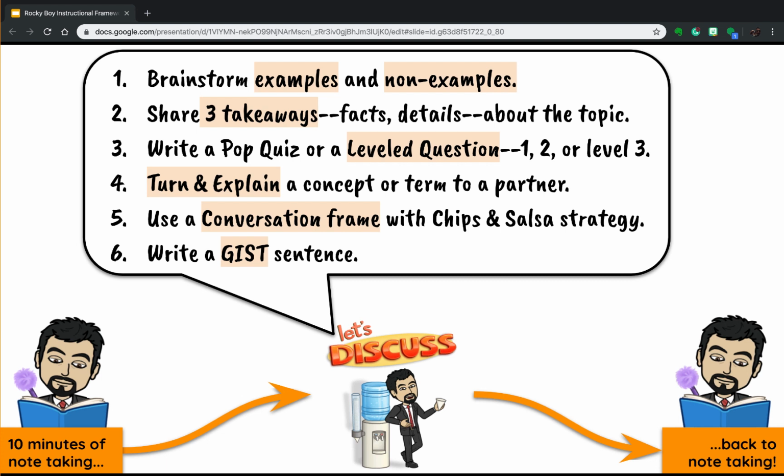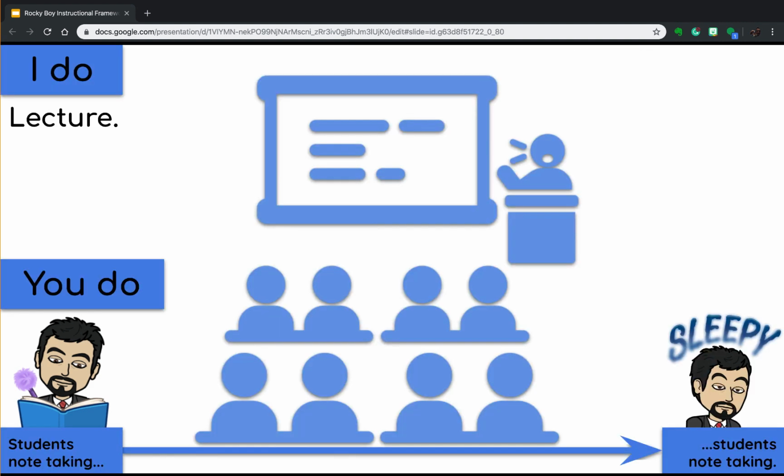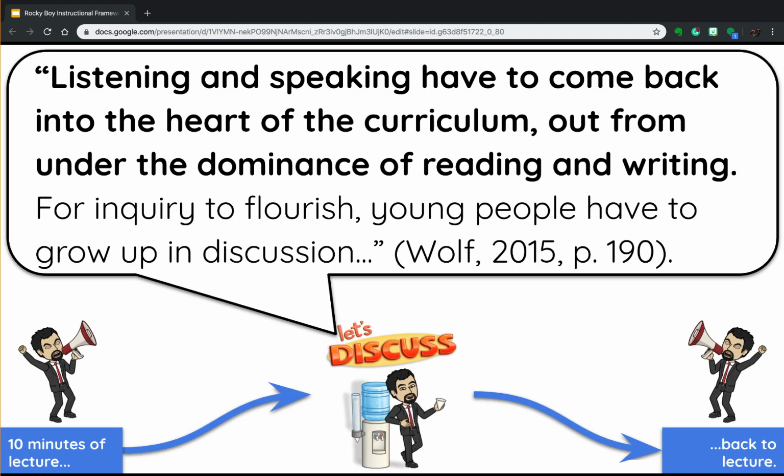You can partner up and even collaborate on a gist sentence, a 1-sentence summary of your notes using exactly 20 words, which is my personal favorite. What about lectures? Say, I'm a brilliant lecturer. Students don't want me to stop talking. Well, maybe so, but lecture definitely requires students to move, discuss, and ask questions too.